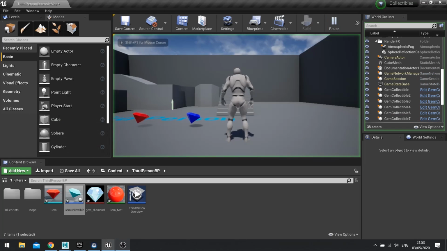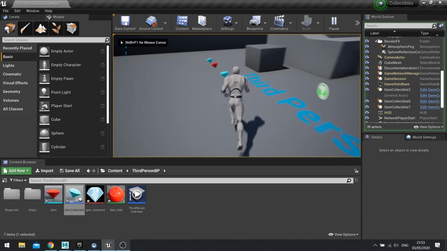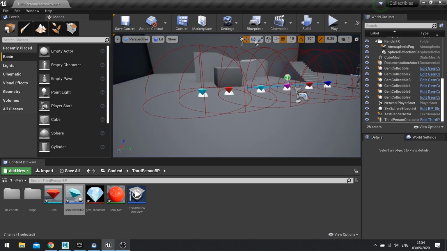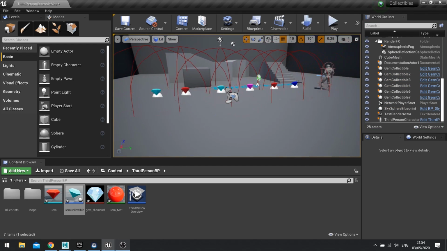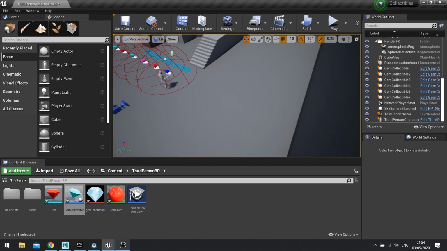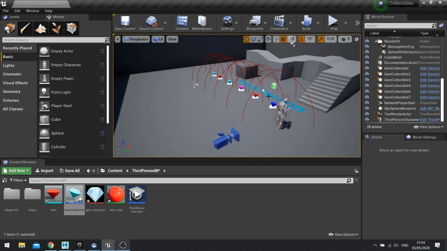So to test this out, when I run over it, you should see the value change in the corner. Excellent. So I've got 6. And there's 6 gems there. So the next part is to get working with the UI. And I think what we'll do is we'll pause for now and we'll do it in the next episode.